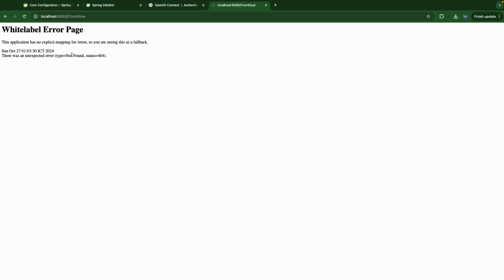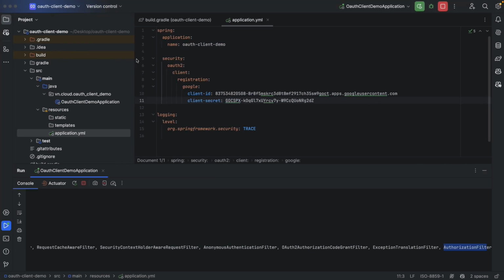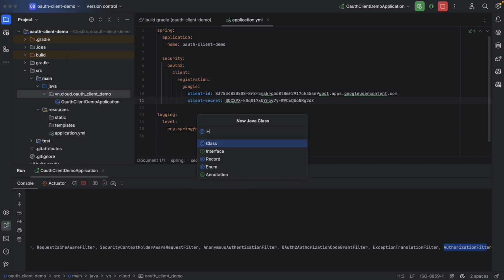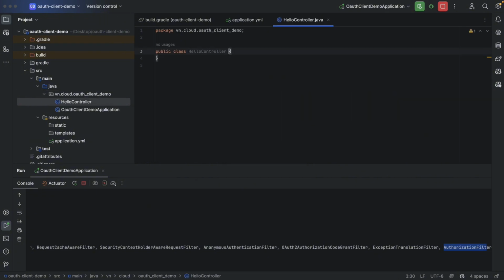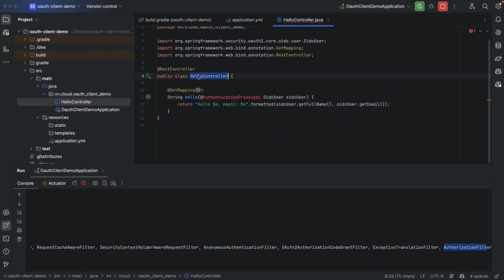Here we receive 404 not found because we don't have any controllers and APIs available at the root path. Let's create a hello controller to make our application complete without any error. Okay, for example, I'm going to create a hello controller. And here we're going to have a hello controller as a REST controller, and we're going to have an authentication principal here, an OIDC user. And for the get mapping, we're going to print the hello and the email. So hello with the full name and email.